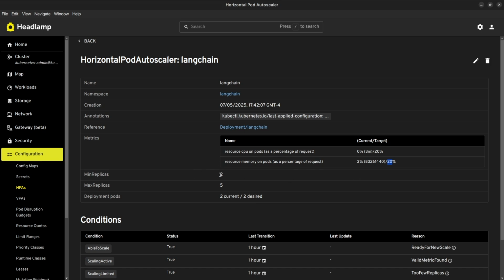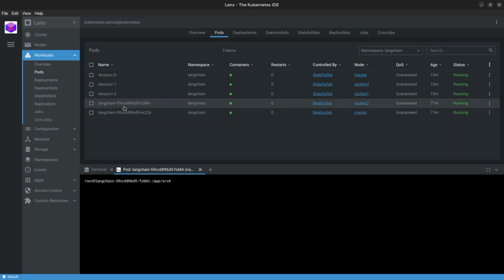So right now our configuration says that we have 2 minimum replicas, and after scaling, it can go up to 5 replicas. The reason we have the max replica set as 5 is to not have an infinite number of pods spawning. So yeah, we can see that we have 2 pods running right now.